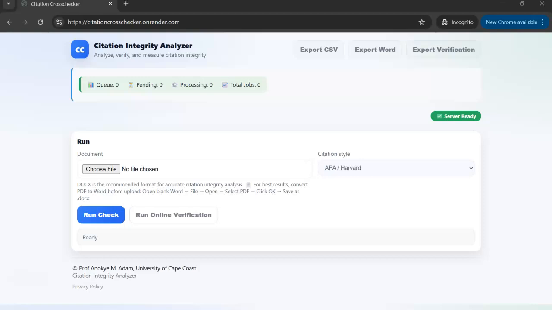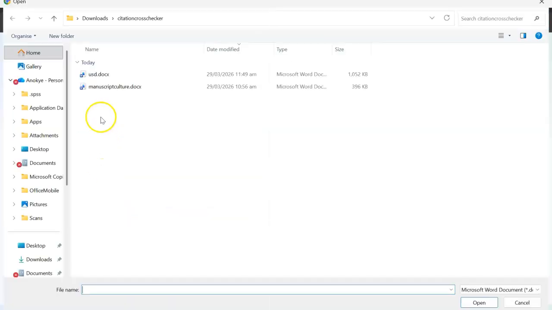So this is how it works. You can get it from citationcrosschecker.onrender.com. And this is how it works. It works with docs, so if you have a PDF, you need to convert it to docs before you can check. So you select your manuscript or your file.